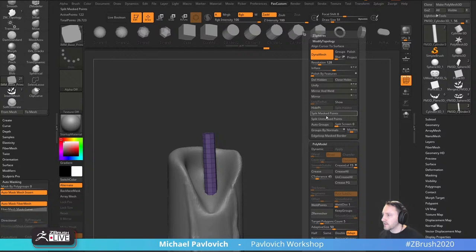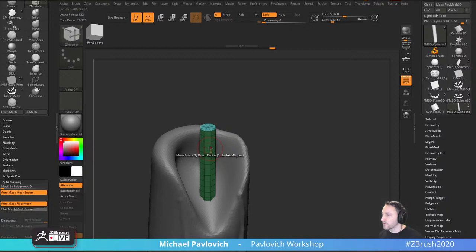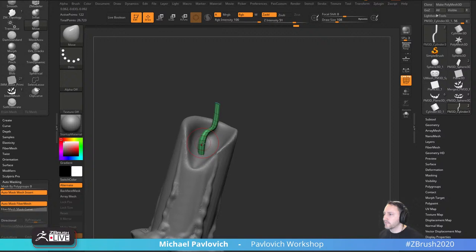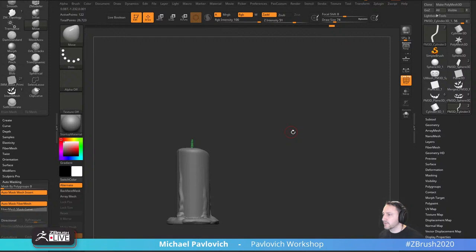let's go through here and we'll do a quick group by normals. Crank that angle up just a bit so we can go through here and say Q mesh polygrip ball and just kind of shift and push it along that surface normal here. Pull it out just a bit, and you could use bend curve if you wanted to. Should be fine. So we've got some sort of candle in here.